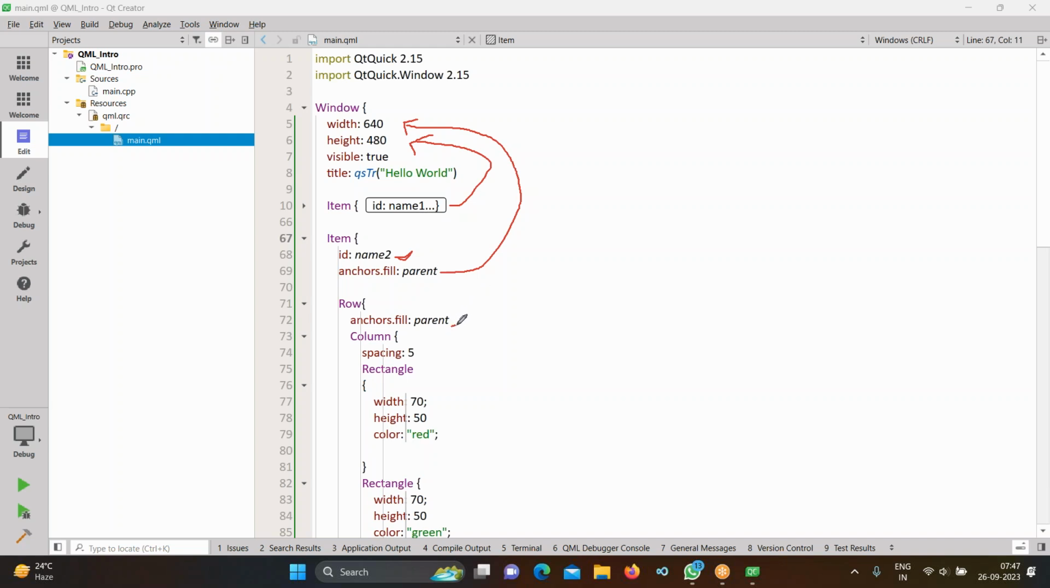Again, the row has anchors.fill parent, which I have written, right? Anchors.fill parent means for this row, this item name 2 is there, right? Name 2's properties are assigned to this row. This item name 2 has some properties, and those properties are assigned to this row.